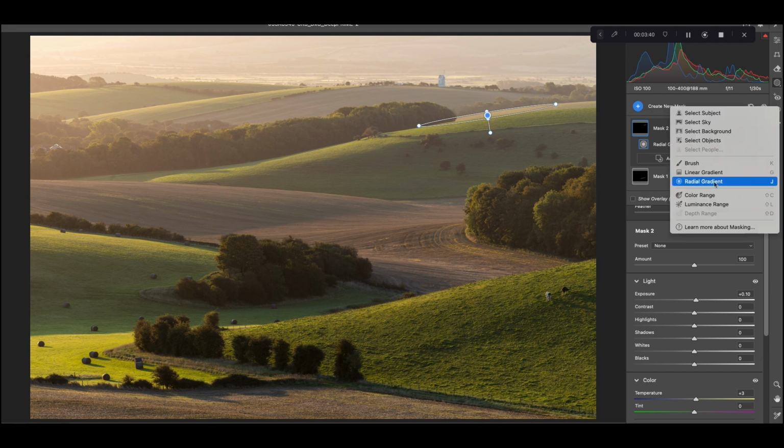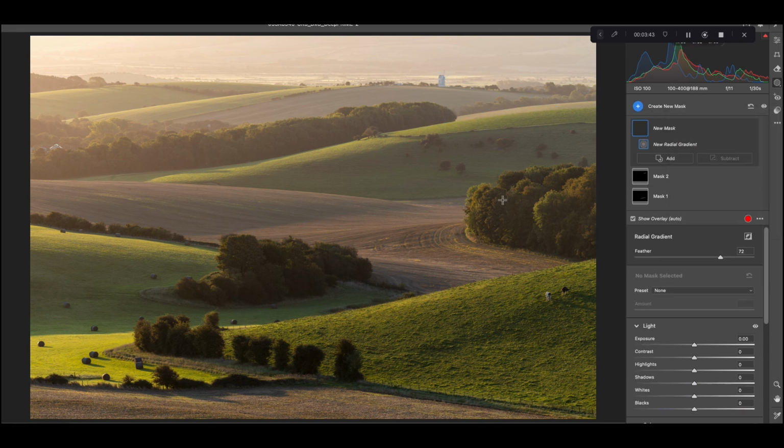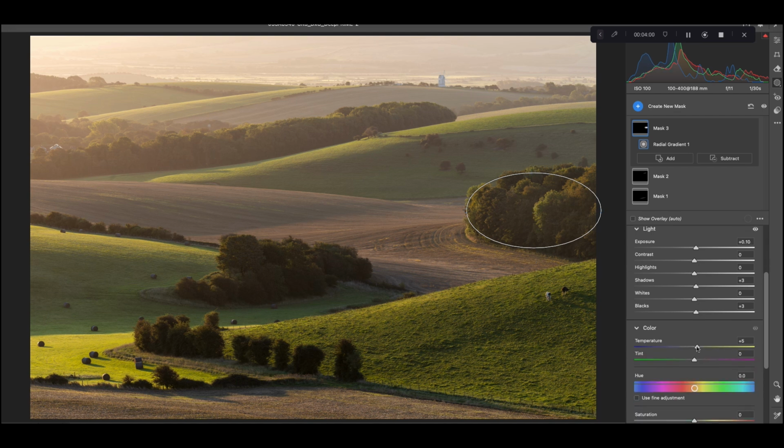Let's put a little new mask there. I'm going to put a radial gradient again. And I'm going to slightly lift the blacks and lift those shadows slightly as well. Maybe do a tiny bit of the exposure up, not that much. And a little bit of warmth in those trees, because after all, the sun is pounding on that. And let's just switch all of those three off and on.